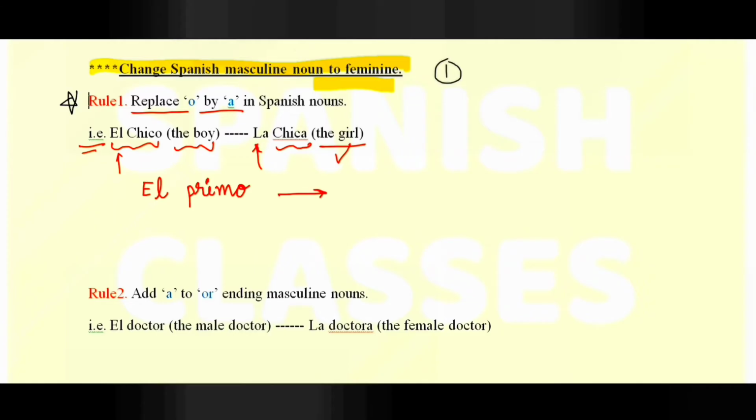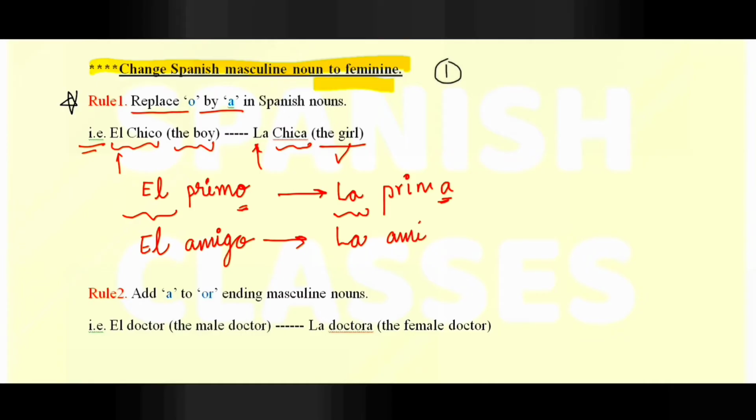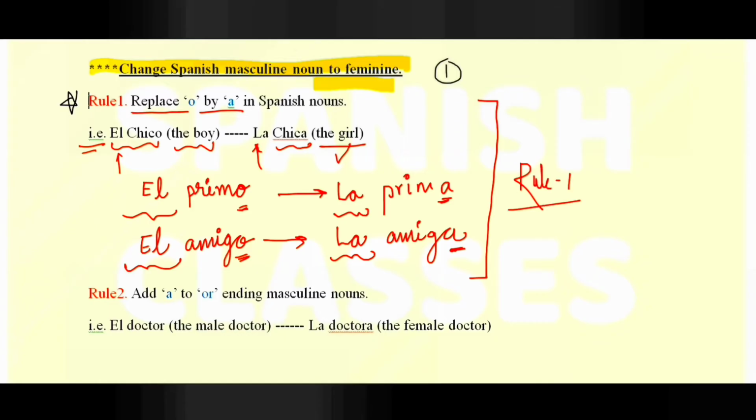becomes La Prima. Drop O, add A. Article El becomes La. One more example. El Amigo. Drop O, add A. La Amiga. El becomes La and O changes to A. El Amigo, La Amiga. This is rule number 1 where we replace O by A.